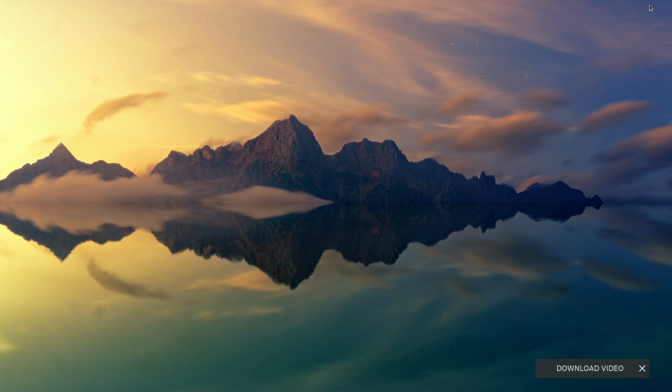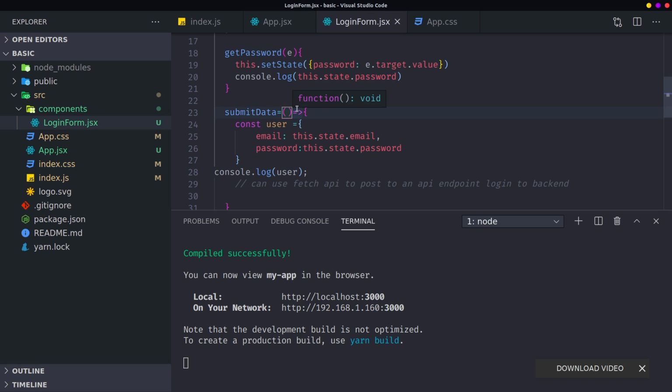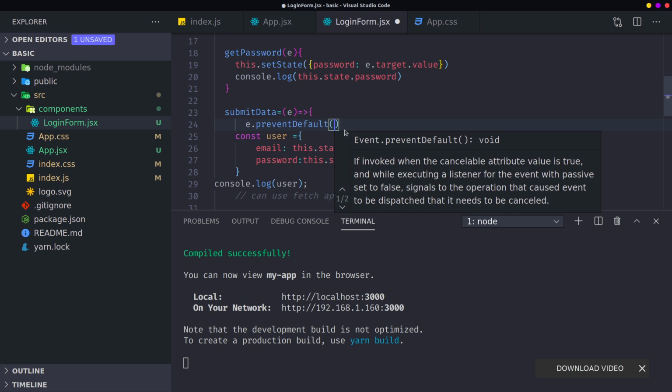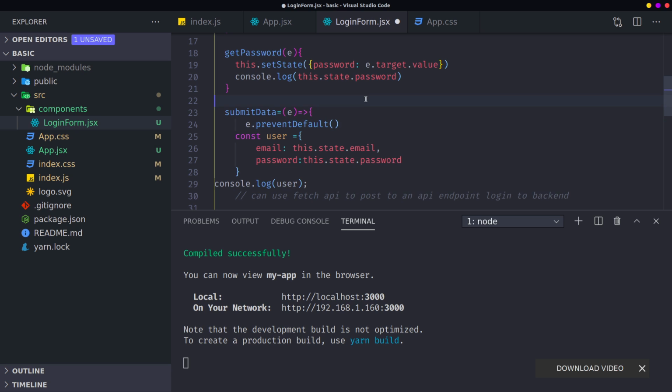Let's first pass in the event here. Then I'll do event.preventDefault, and preventDefault is a JavaScript method which, if invoked, cancels the event. You can read about it, but simply, it prevents the default behavior of the form. Let's first look at preventDefault, then look at the default behavior.